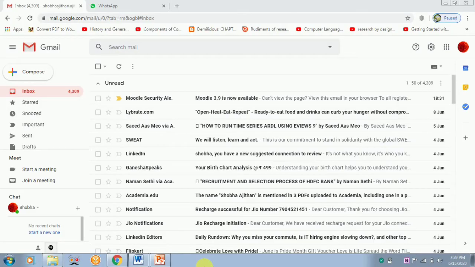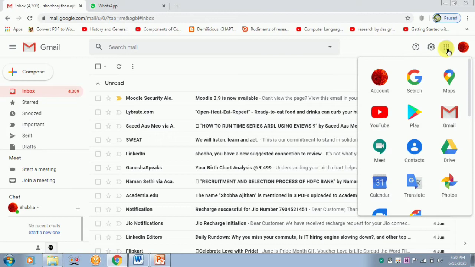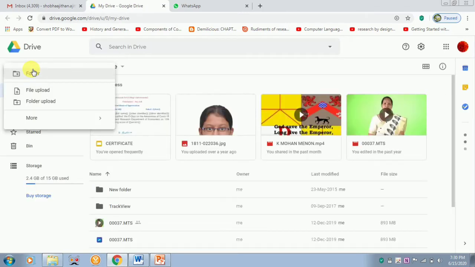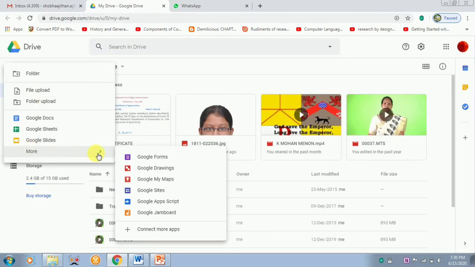For that, you should have a Gmail account. My Gmail account is open. From there, move on to Google Apps. Click Google Drive. From there, move on to New. Scroll down to More. From there, move on to Google Forms.